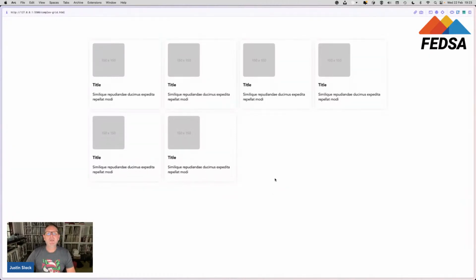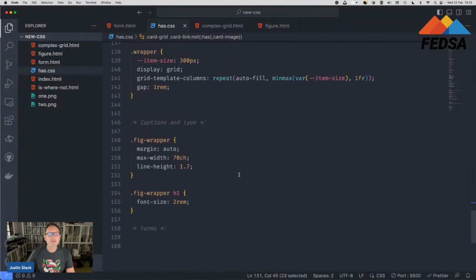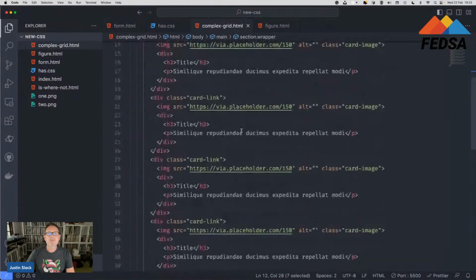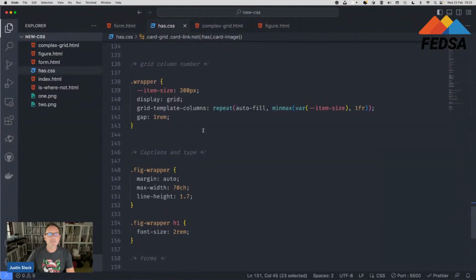But what we want to do here is we never want these to go onto a new line, right? We just want one row, in other words. Now that's quite hard to do with CSS grid and keep things responsive. So I'm just going to go back here again. If we look at this, we've got a wrapper, and then I'm just using card link and all that again. But we're going to add some different things here.